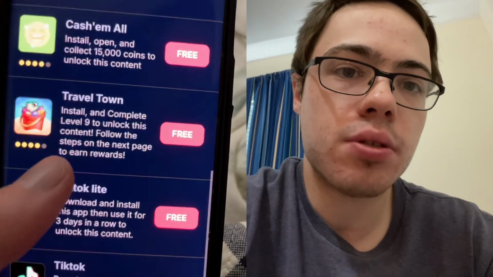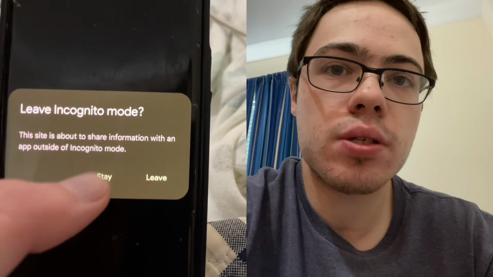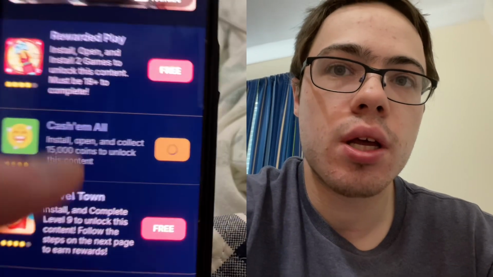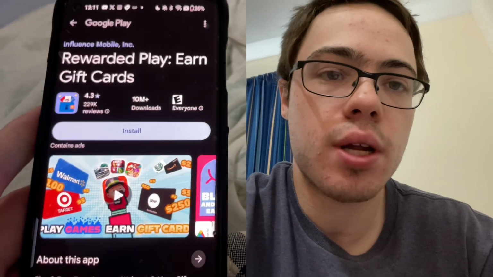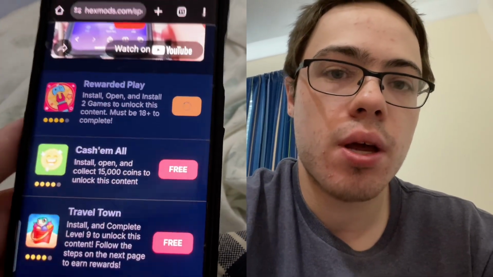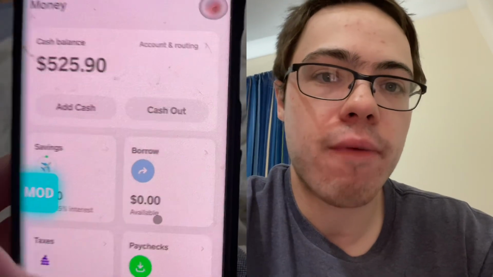So like Travel Town says reach level 9. This one says I need 15,000 coins, and you just press on it. Rewarded play, you just press on it. So yeah, just make sure you download 2 of them and you're going to be good to go. But that is how to get the Cash App mod so you can have free money.